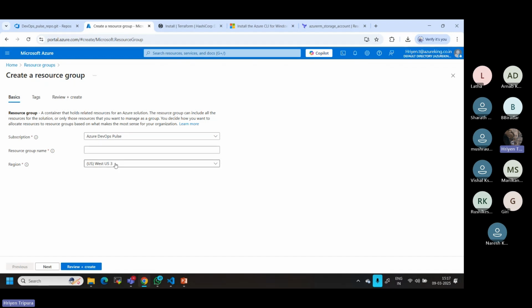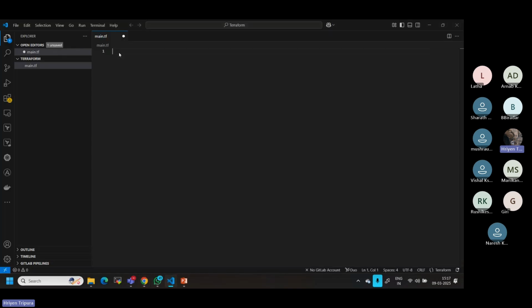That's all we need. In the same way, if you want to authenticate your VS Code to your cloud, you need to authenticate. This is why we have used VS Code, right? So that we can run Azure CLI from your local system.